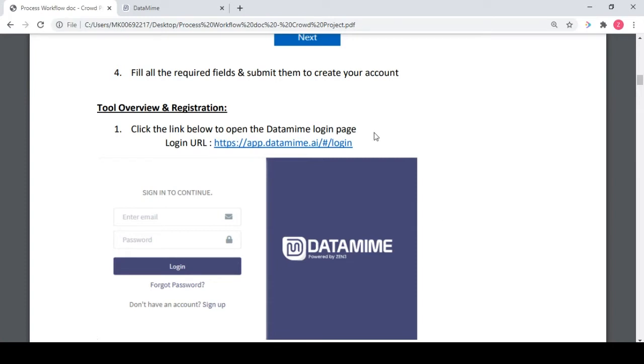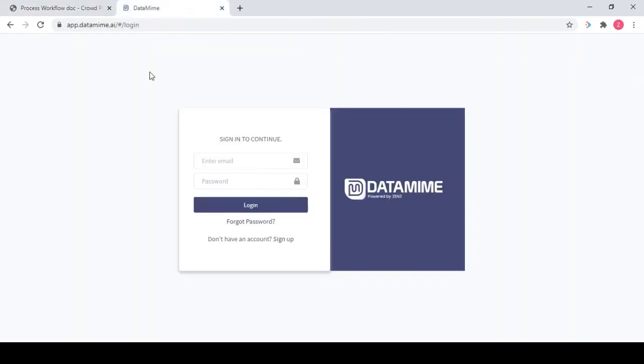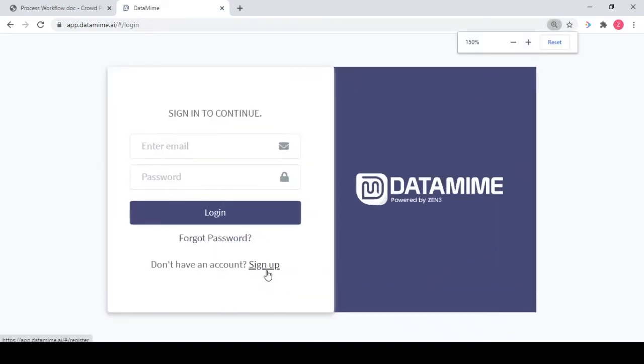Click on or copy this URL into a new browser tab. This is how the login page looks, where you have different options to log in and sign up. As a new user, we are supposed to sign up. So click on sign up to start the registration process.